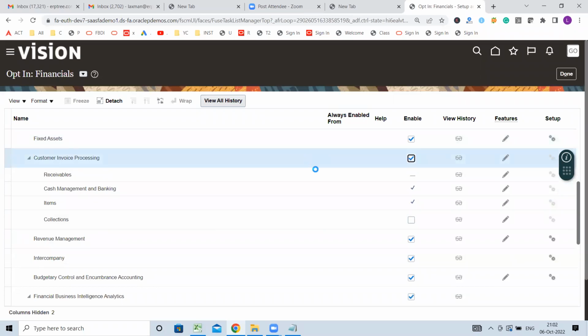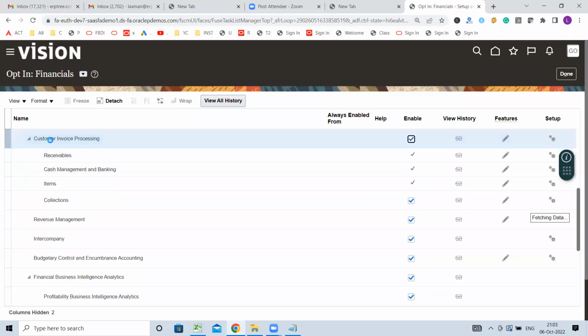Within the customer invoice processing, they again gave receivables. Here receivables means creating the transactions and all. The application name is this customer invoice processing, that's how they are giving the display name. It refers to the Oracle Fusion Accounts Receivable application. And within customer invoice processing itself, if you enable it, by default these three sub-processes, or sub-options, also get enabled. That is receivables, so customer invoice processing means receivables only.